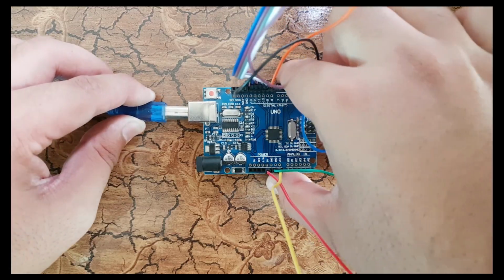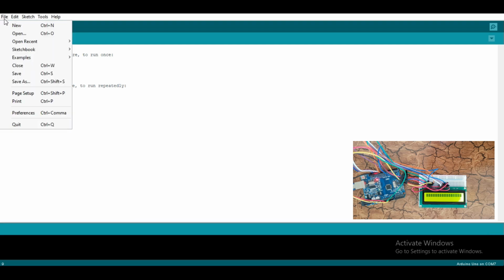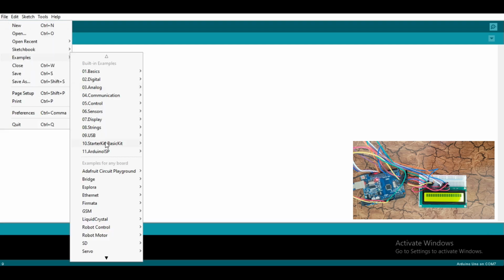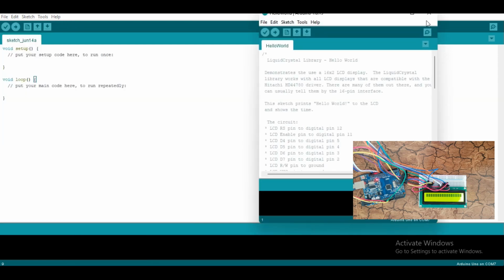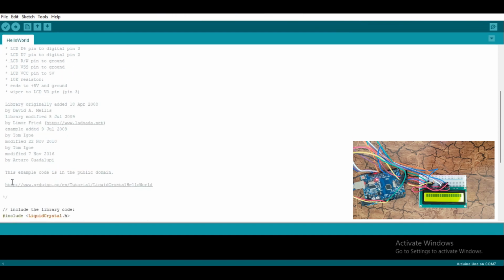Once all the connections are done, I will connect Arduino to my computer. In Arduino software, first I click on File, Example, LiquidCrystal and select Hello World. I will remove this top comment code.